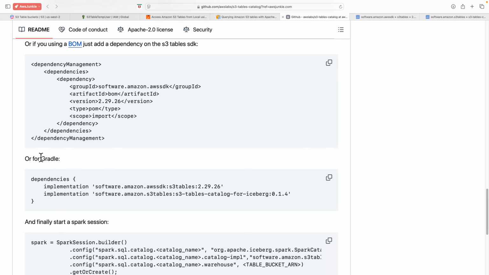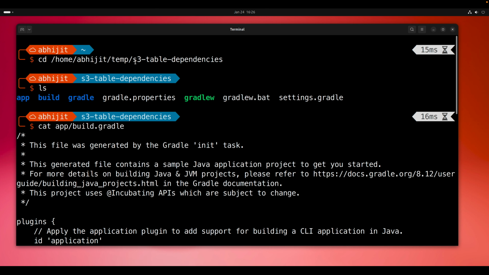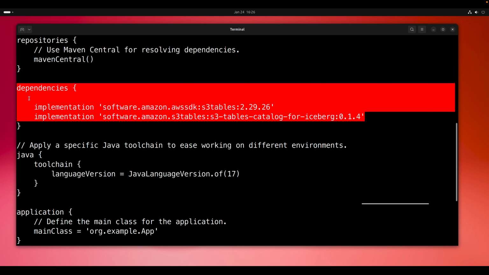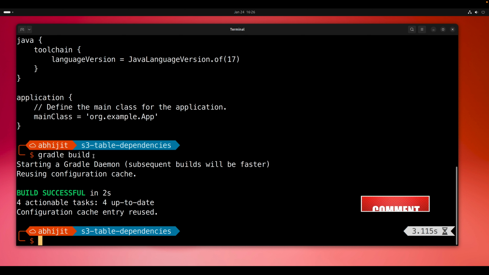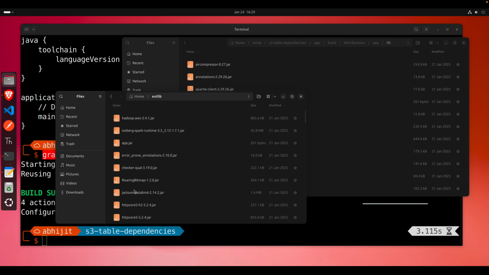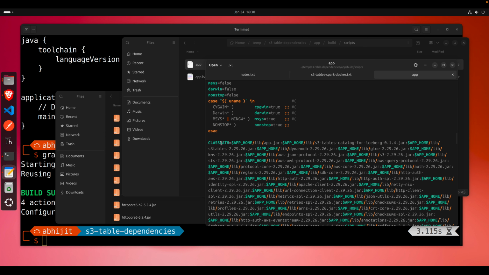So I'll create an empty Gradle project and use these dependencies. This is where I initiated my Gradle project. This is the Gradle project structure, and in the build.gradle file, I included those dependencies. Then I ran the Gradle build task. And this pulled all the dependencies, including transitive dependencies. I copied all and pasted them in a separate folder called extlib. In the generated script file, I can see all the jars are listed here.